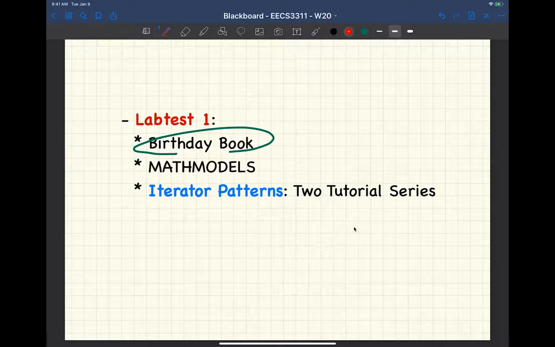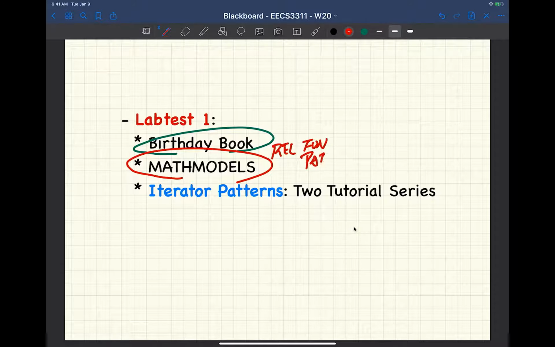And you should be familiar with the math models. Specifically, make sure you know about relation, make sure you know about functions, and pair, specifically. Okay, so these classes. And possibly either towards the end of today or Wednesday, I'll start talking about our first design pattern. It's called iterator. That's also covered in your lab test 1.